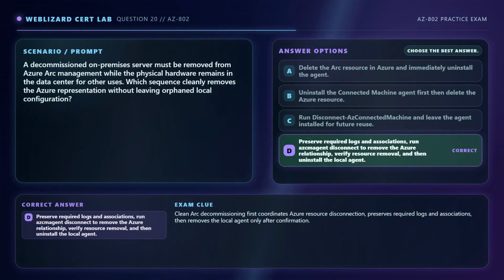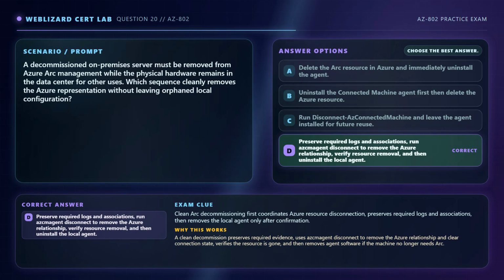The correct answer is D. Preserve required logs and associations. Run AZCM agent disconnect to remove the Azure relationship. Verify resource removal, and then uninstall the local agent. A clean decommission preserves required evidence, uses AZCM agent disconnect to remove the Azure relationship and clear connection state, verifies the resource is gone, and then removes agent software if the machine no longer needs Arc. Clean Arc decommissioning first coordinates Azure resource disconnection, preserves required logs and associations, then removes the local agent only after confirmation.